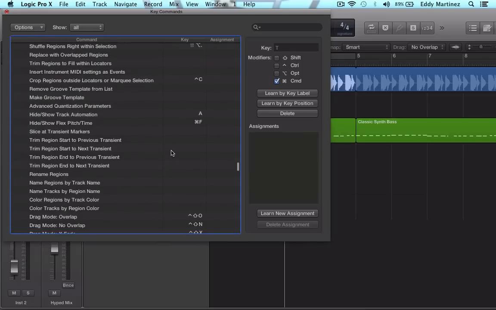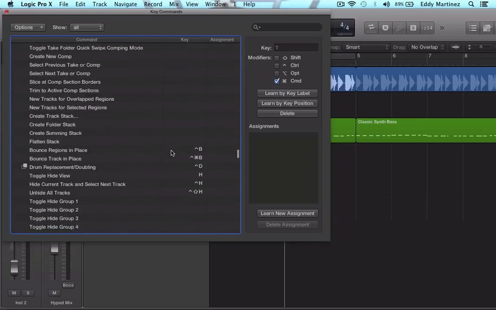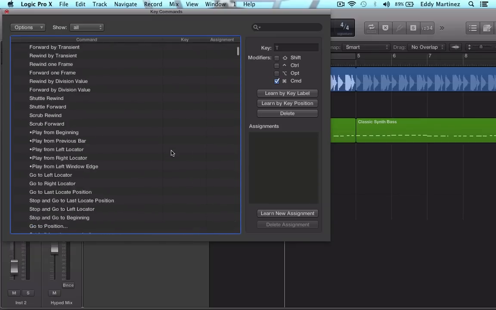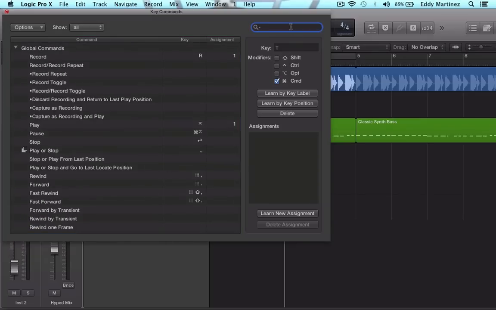But if you want to make your own custom key modifier or key command, you can also do that here too. So what I want to do is go ahead and create an End of Selection tool, which will take me to the end of whatever region I'm selecting.